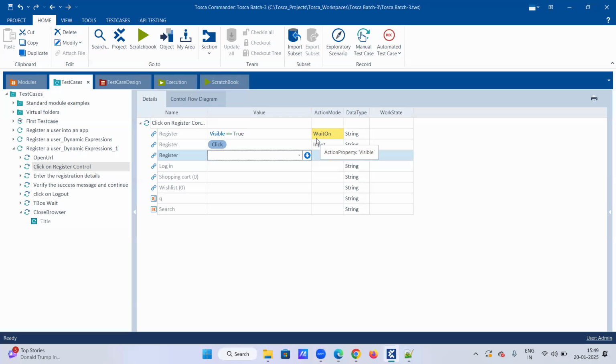There is one important interview question. This is an important interview question, guys. What is the default time that Tosca will wait when you use the action mode wait on? I'll tell you. What is the default maximum time that Tosca will wait when you use this action mode wait on? This is an interview question. Please note it down after the session, guys.